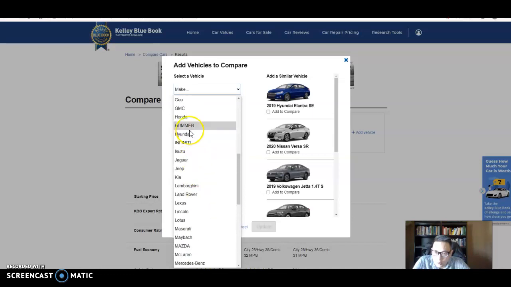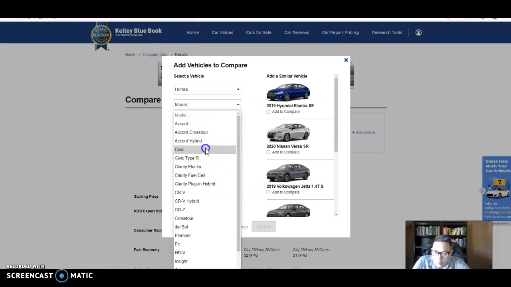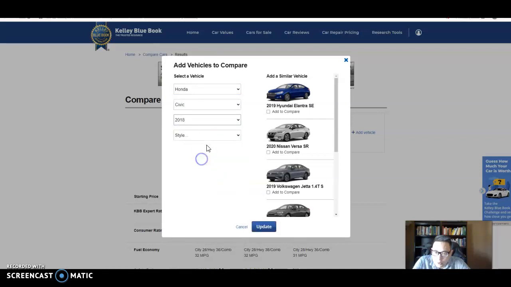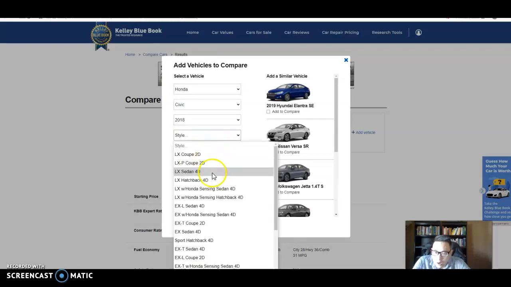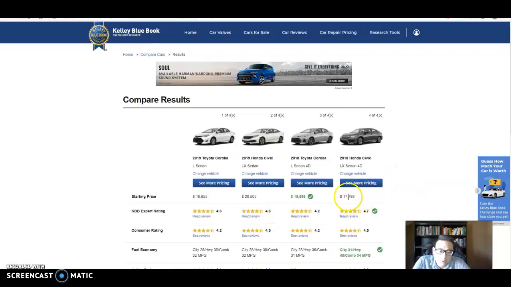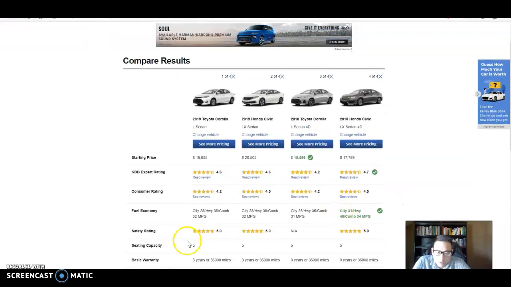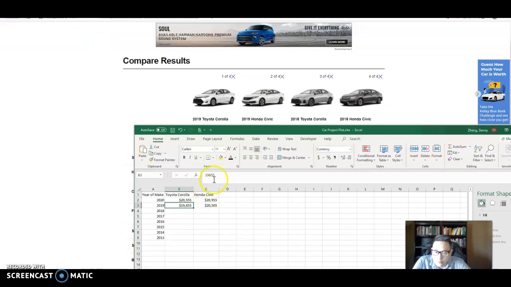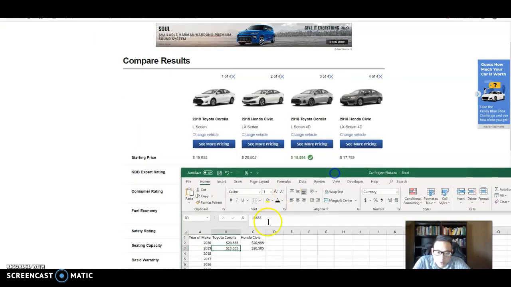Honda Civic, year of 2018, LX 4-door sedan. So now you can see that the price has been dropped significantly. As the years move on, the value of the car drops very significantly. So this one dropped a lot.